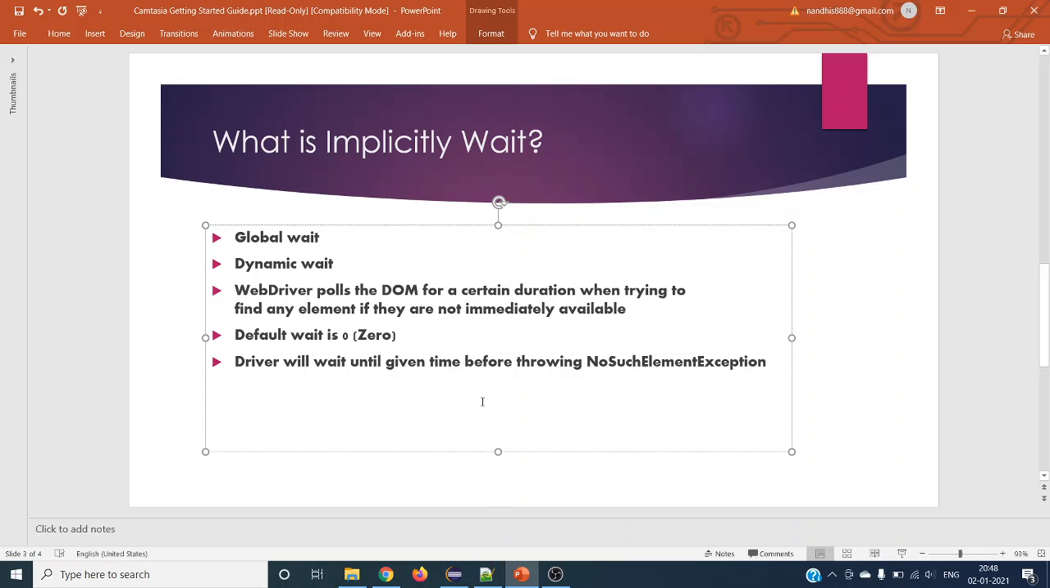You have to analyze your web application, exactly how long it takes to load each element and what is the maximum time it takes. We analyze all these things, particularly when it comes to JavaScript and Ajax calls. These are the factors that you should consider, and you have to define the implicit wait across your framework, right?